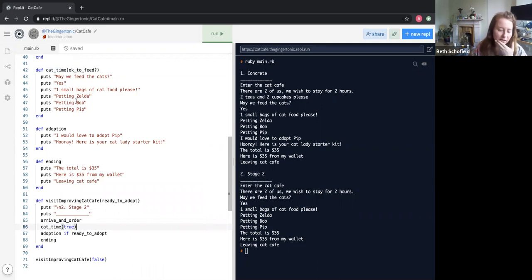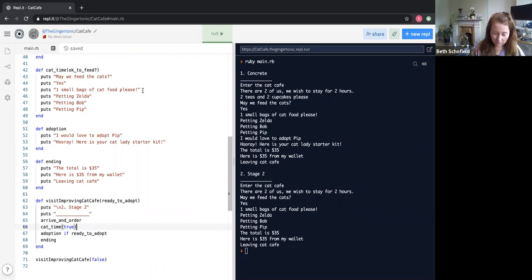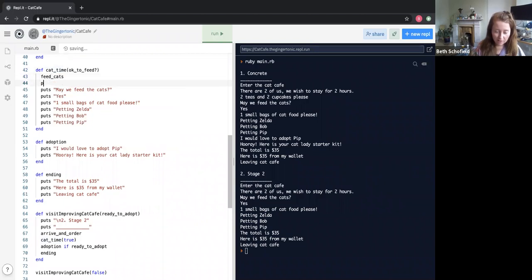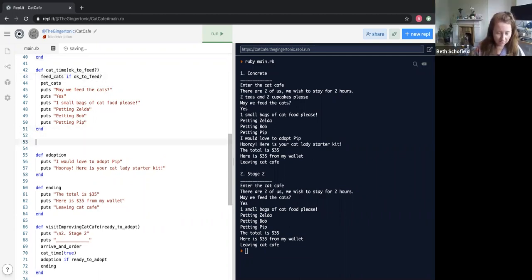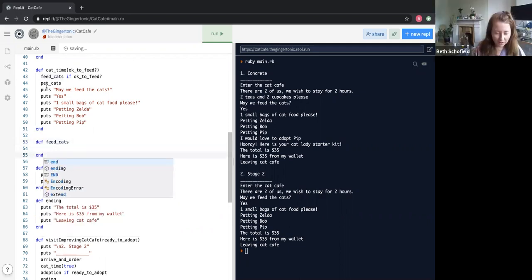So now what can I do here? I think that needs to be abstracted further. Okay. Into feed and pet. Okay, yeah, I like that. So it'd be great if we could do feed cats, pet cats, feed cats only if okay to feed. Okay to feed, exactly. Okay, so let's just quickly make those. Feed cats.